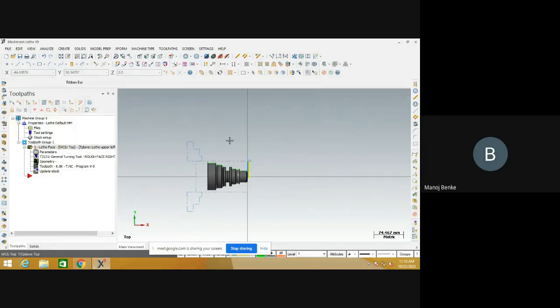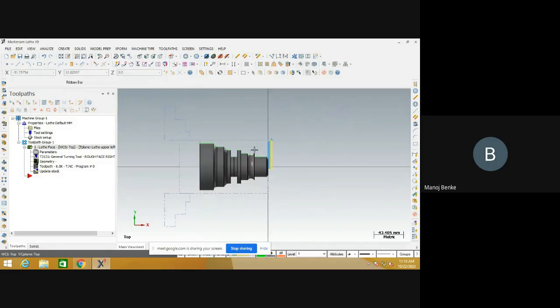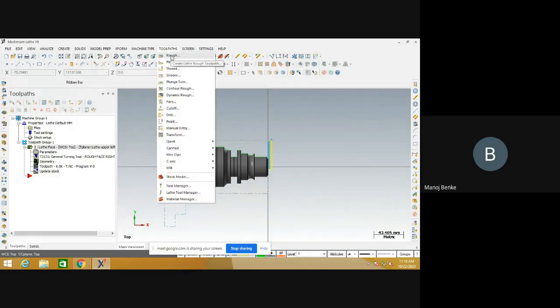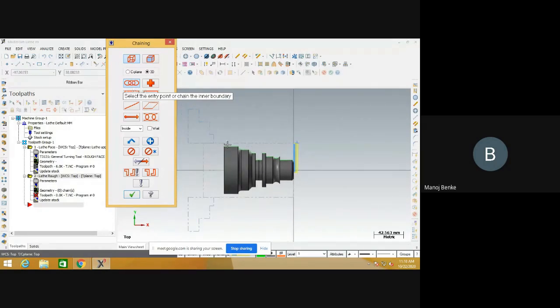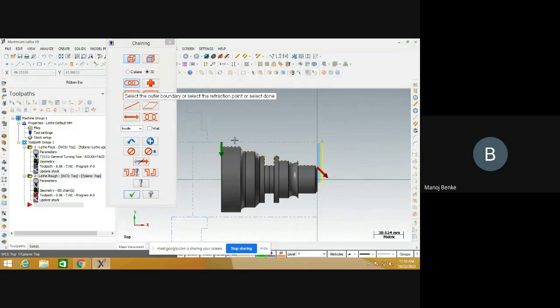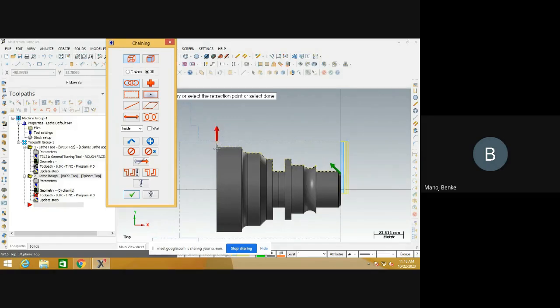In our next step, we are going to do the turning operation. For that you select toolpath, then rough operation, then select the proper chain. While providing the chain, we will get a clear idea of how to do the roughing operation. Select the chain first option, and then click on the green lines. Now this red arrow indicates the starting of the rough operation, and the green arrow indicates the ending of the rough operation. Rough operation means we can remove the maximum stock material by using it.